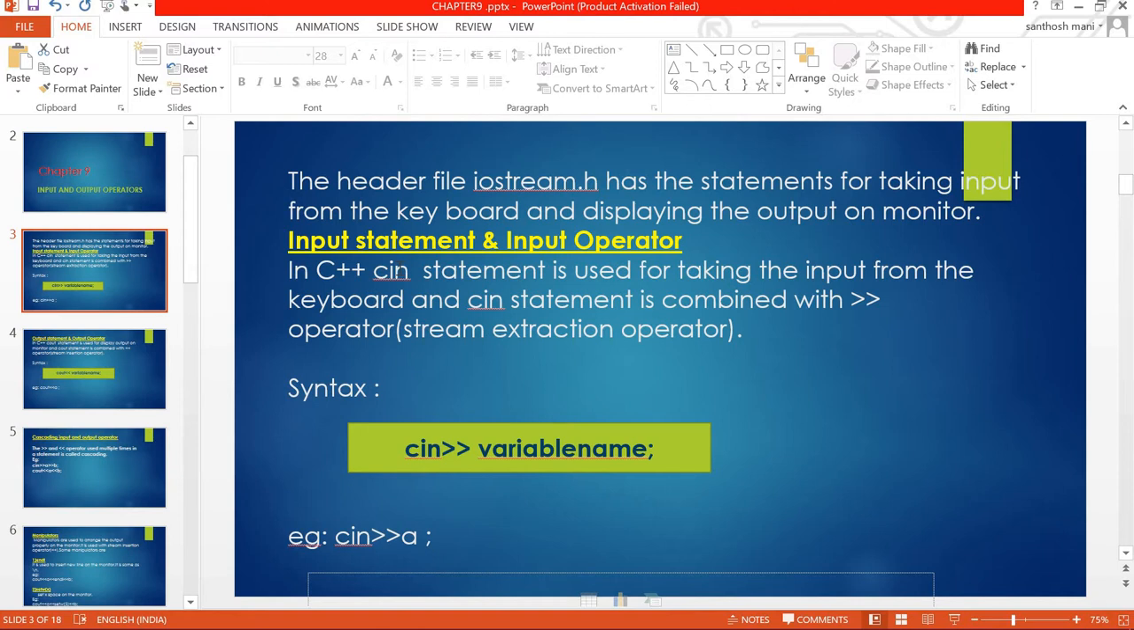Then this Cin statement is combined with the operator greater than. That operator is called stream extraction operator. This operator is used with the input statement. Which is the input statement? Cin is the input statement. That greater than operator is called stream extraction operator. That is, the stream extraction operator is the input operator.